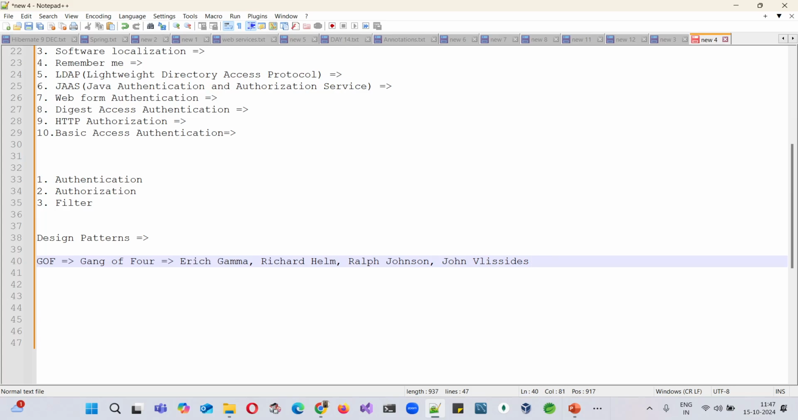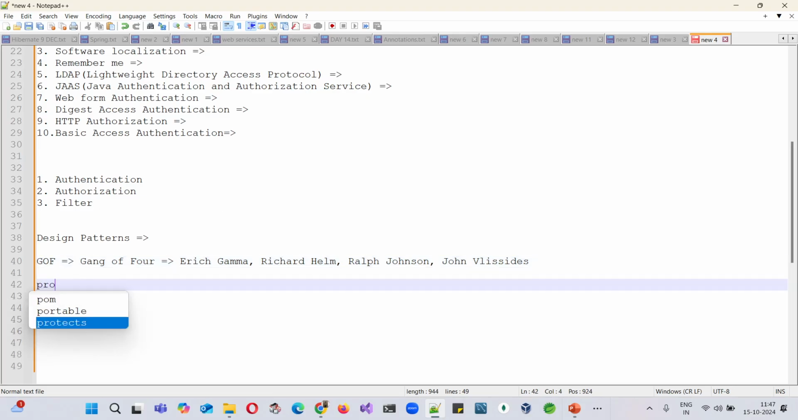According to these authors, design patterns are primarily based on the following principles of object-oriented design: program to an interface, not an implementation, and favor object composition over inheritance. There are three basic classifications of patterns: creational, structural, and behavioral patterns.